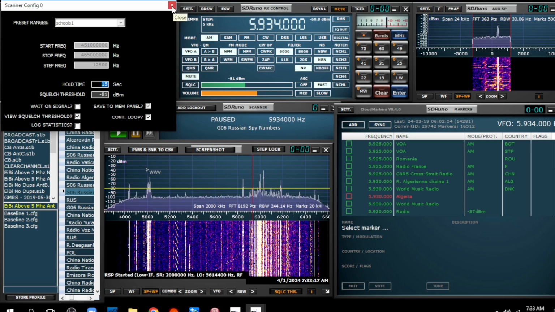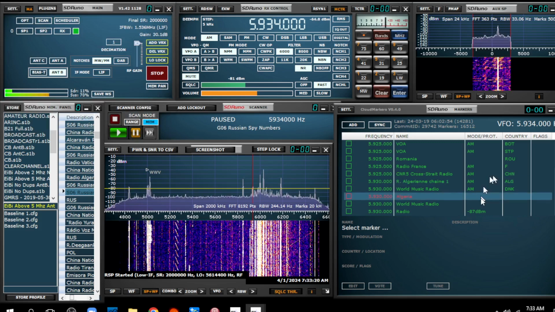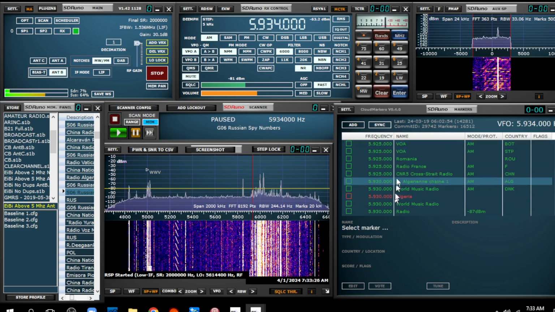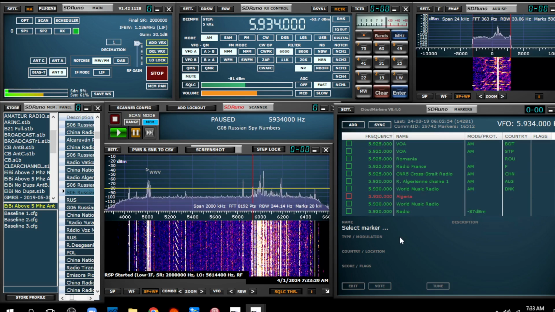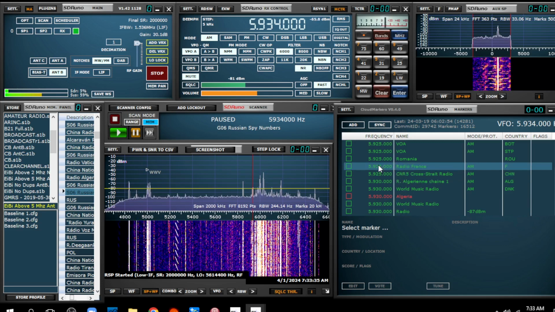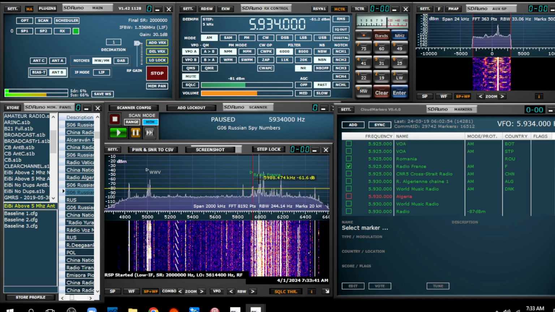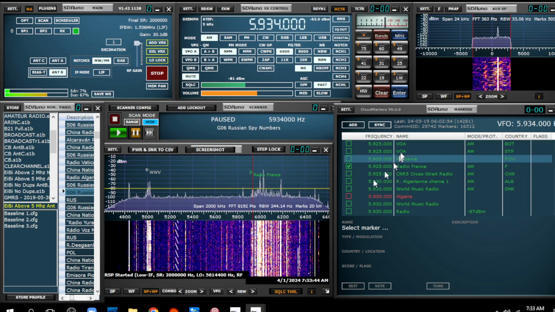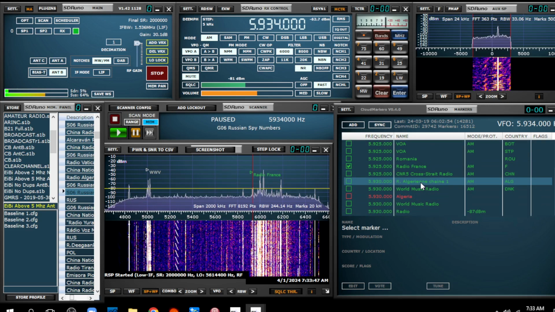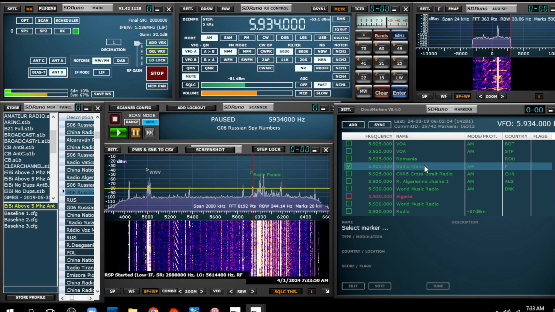Okay, let's close this down. I'm going to scan for a few more minutes so you can see how this thing works. In this group, one that I would be interested in is, say, Radio France at 5925. So I can click on that, and there it shows up, and it uses the color that's in this database, which, like I said before, you can change. This database, I believe, is the EiBi database plus user added entries.